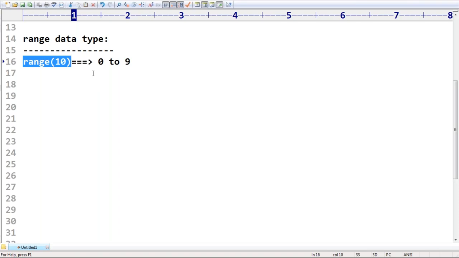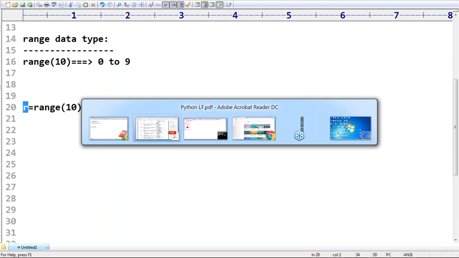There are multiple forms available, sir. All those forms I will discuss. Don't worry about that. Suppose I take R is equal to range of 10. Are you getting it? R is equal to range of 10. Now, what is the type of R? Let me cross check this one.